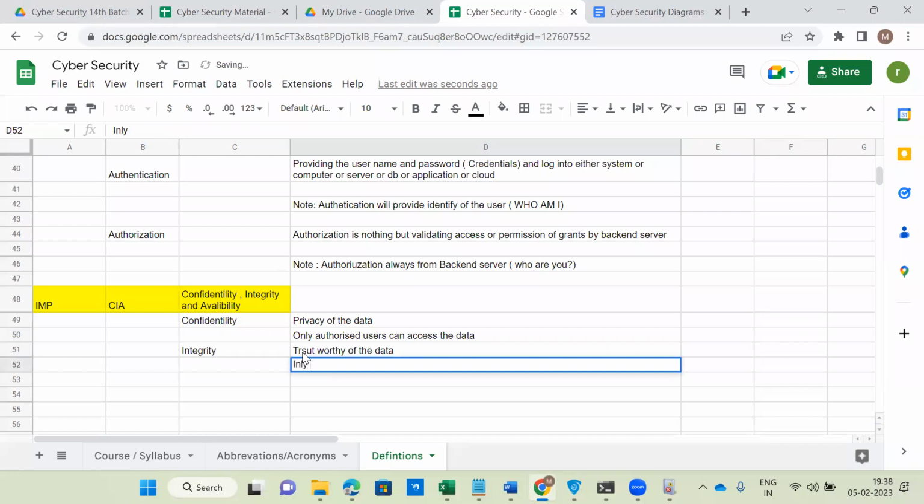Only authorized users can add or delete or modify or update the data. So indirectly, unauthorized people should not delete or update or modify the data. That is called integrity. In endpoint security, FIM is one of the solutions. FIM: file integrity monitoring. So why do we have to validate file integrity?